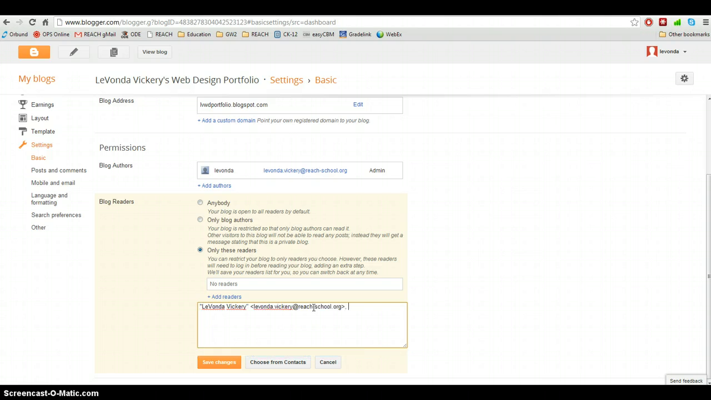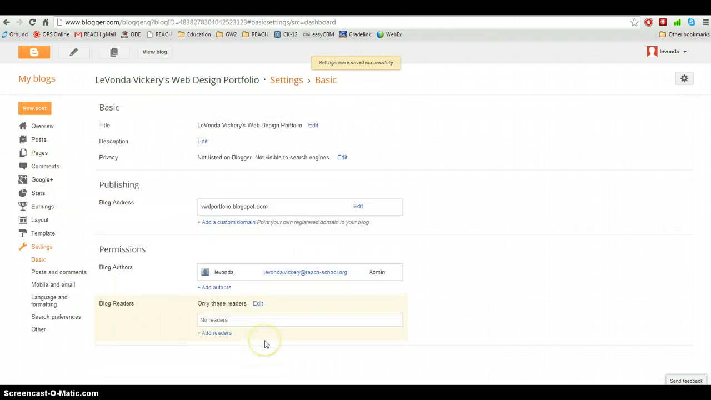You would just go to the next line and type in somebody else in the class. So you'll add those there. You can always go back and add people in later. You don't have to do it right this second. And once you've done that, you're going to hit save changes. You can also click on this choose from contacts right here if you have that contact already in your email address book, and just add them automatically from there. So then I'm going to go ahead and click save changes. And once I do that, we can go ahead and go back out of here.